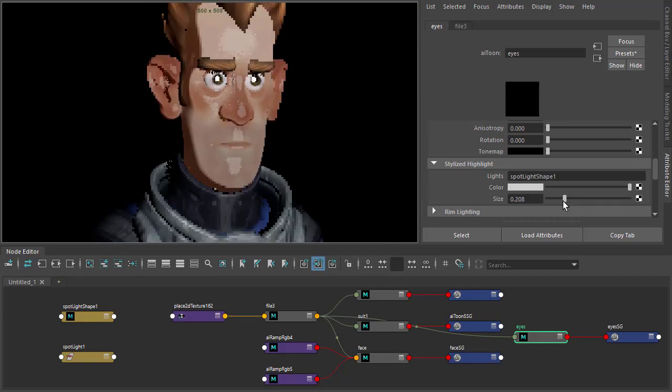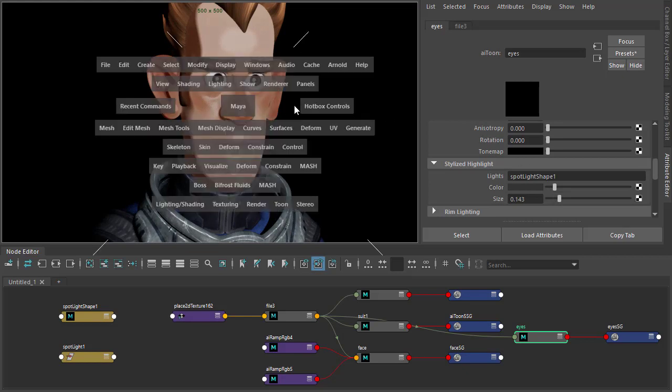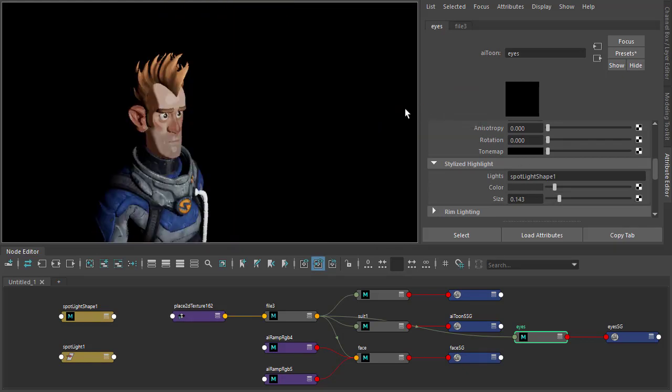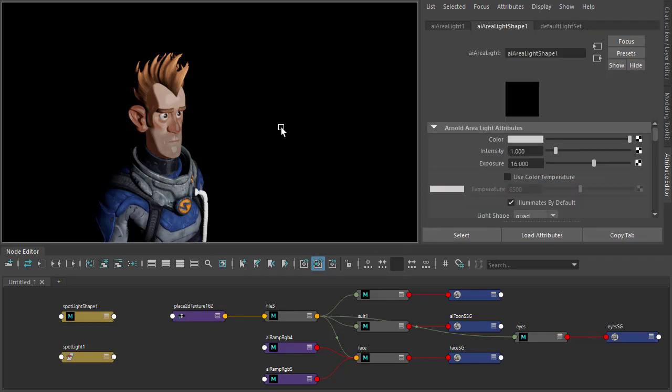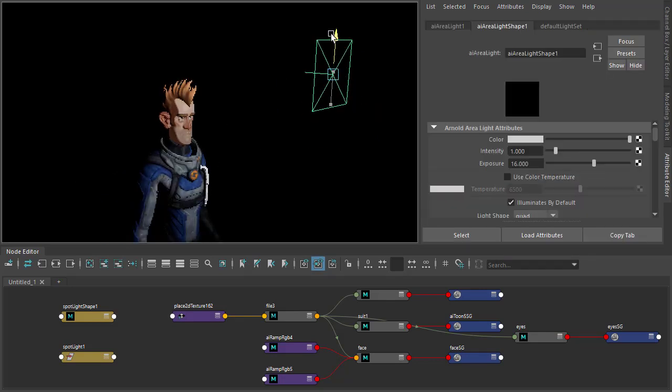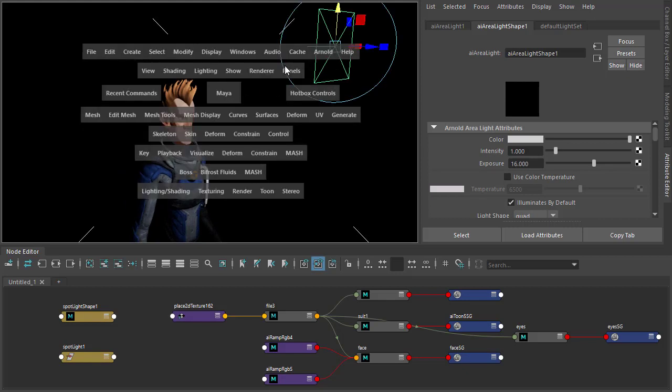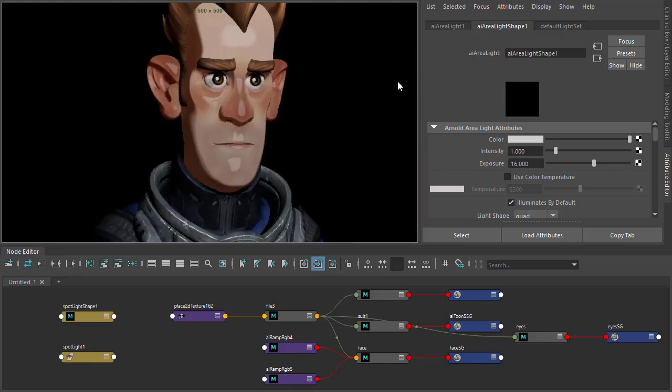We can reduce the size, reduce the color, get something a bit more cartoon looking. It's looking a bit intense at the moment, so I'm going to just shift the position of the area light a little bit. Looks a bit better, less intense.